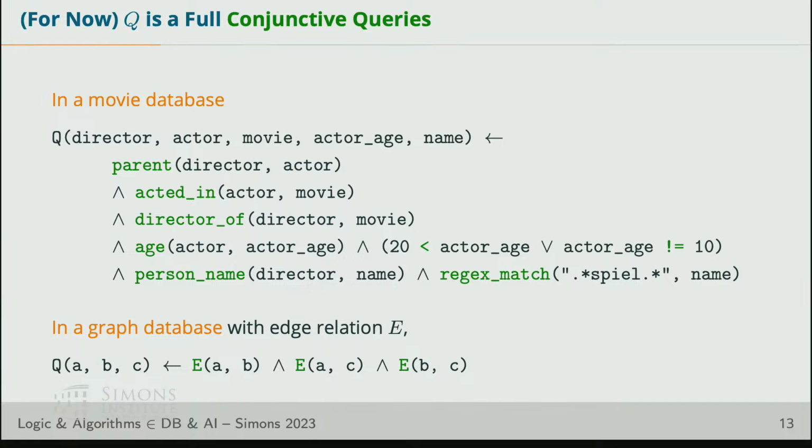Technically, this may not be considered a conjunctive query, but for the purpose of this talk, think of this as a conjunctive query, because of this disjunction here. You can think of this as a relation. This is a relation on the variable actor age, but it has to be either more than 20 or different from 10. You could have a regular expression matching relation too, and that's fine for the purpose of this talk.